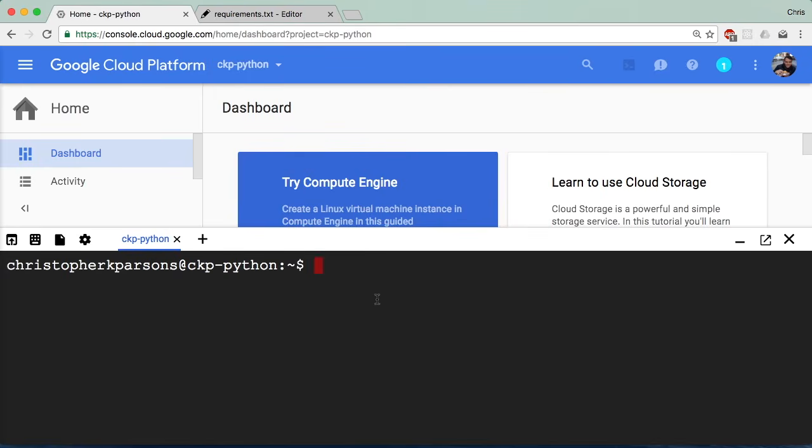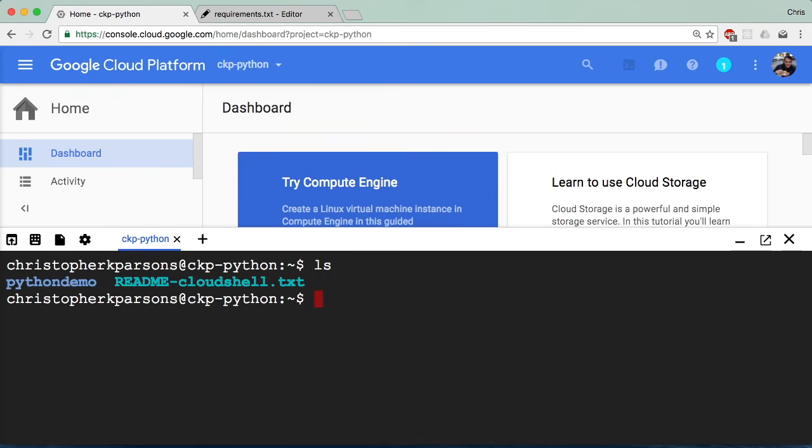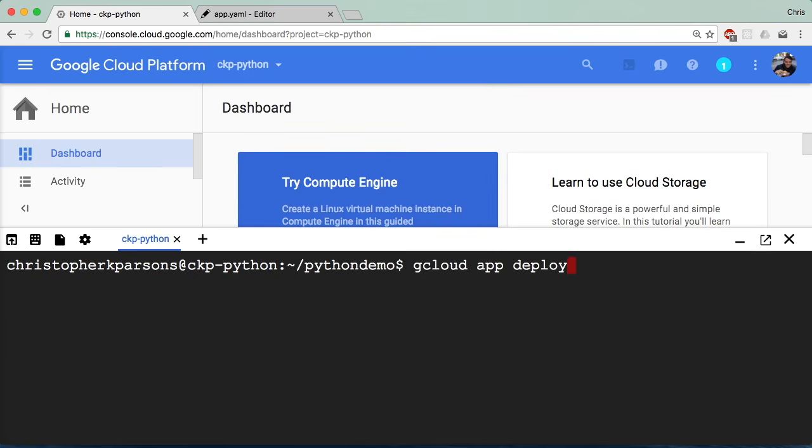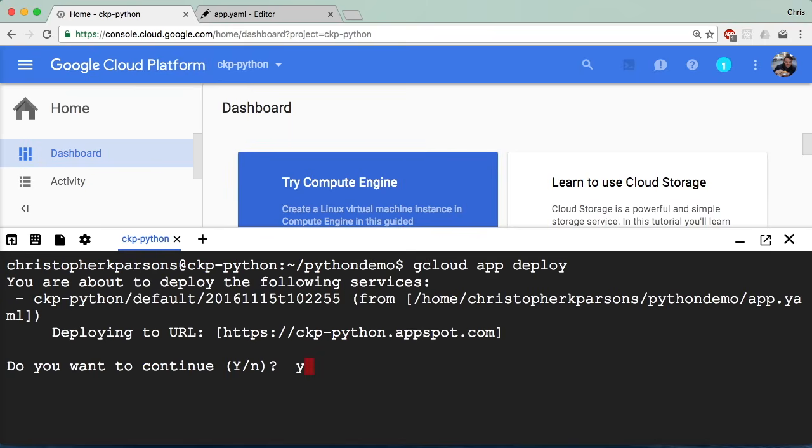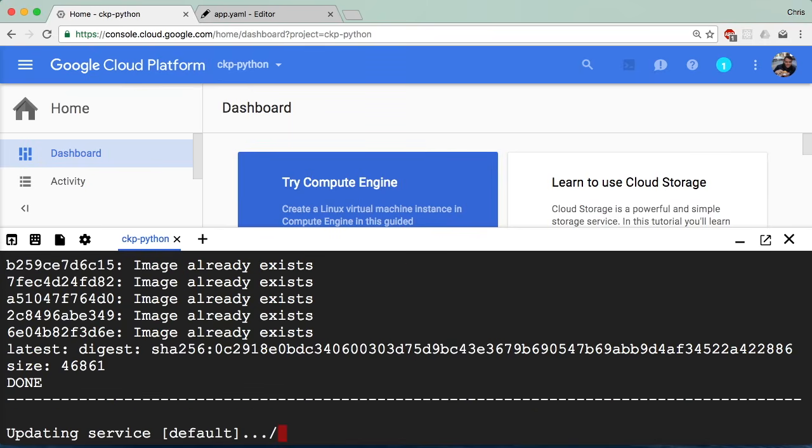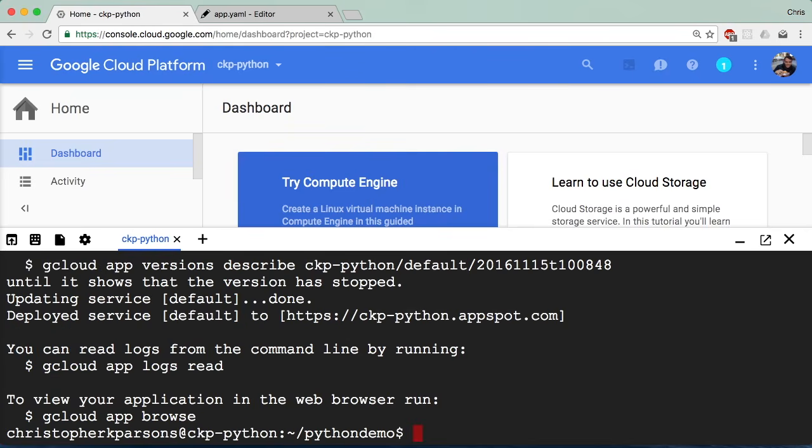Okay, so with those specified, we can go back to the Cloud Console and list everything there. So we can see the Python demo files there, and I'm just going to change to that directory, and then run the command to deploy the application, which is of course gcloud app deploy. Just approve the URL and hit enter, and it'll progress for us. Okay, so that's deployed now. It may take a bit longer on your machines. Obviously, it's faster when you do it for subsequent deployments, but the first time it can take a little while.